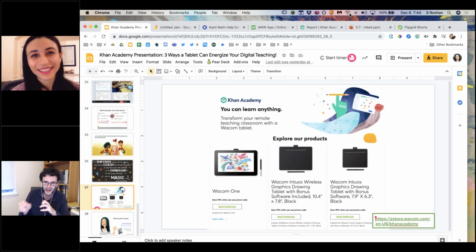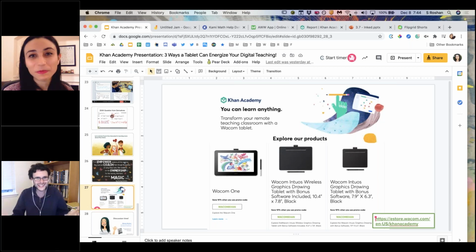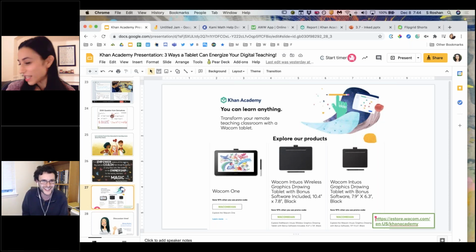Yes. Because at the very beginning of the session, Michael wanted to know, what do these tablets even look like? Like, what does it look like when a teacher uses it? If you don't mind holding up yours, just give folks a sense of how it looks and how it feels.